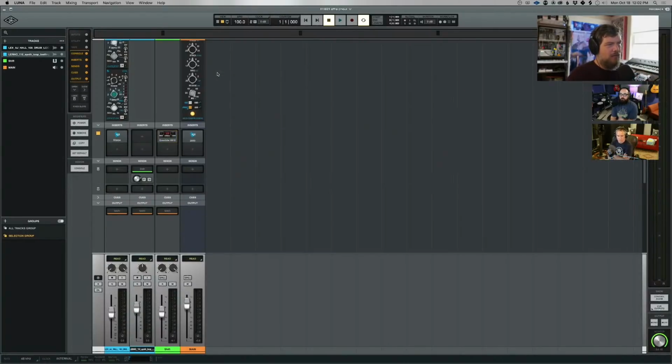But a couple other ways to use parallel processing. I've got a drum loop here.